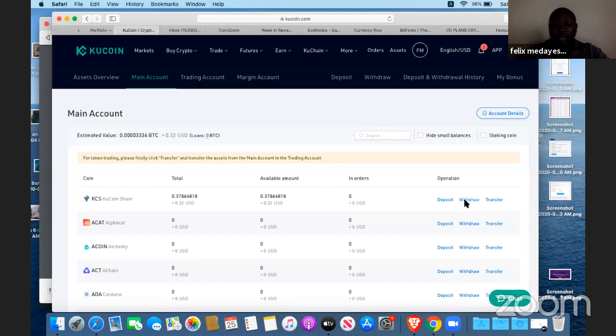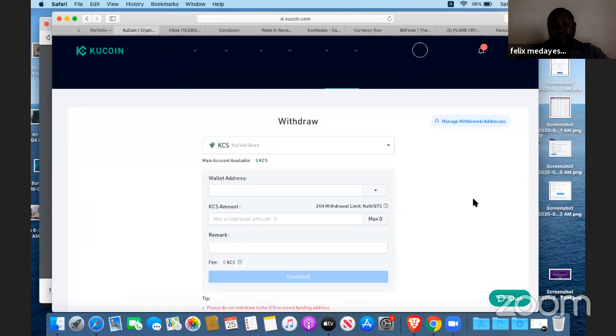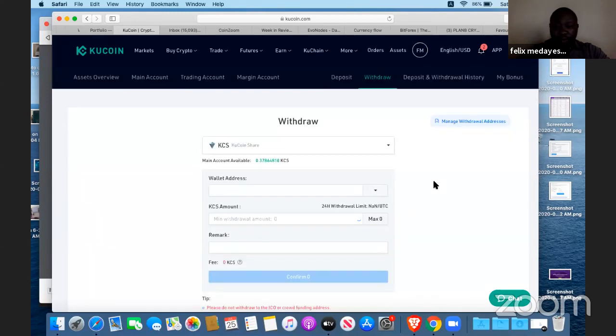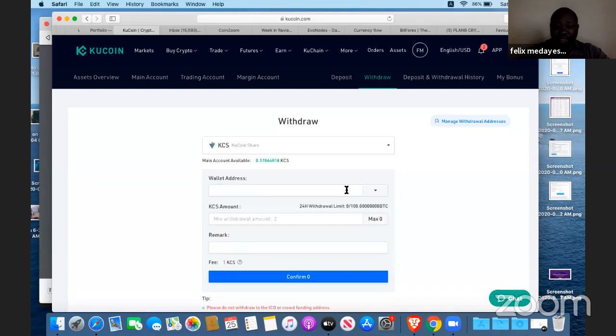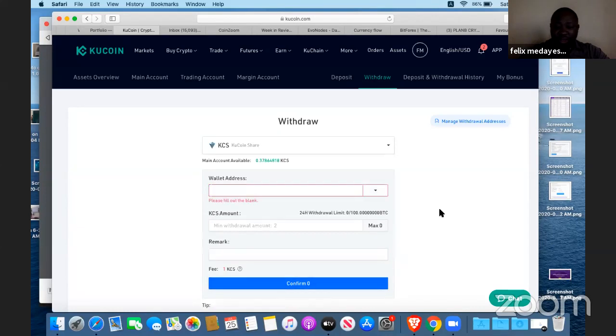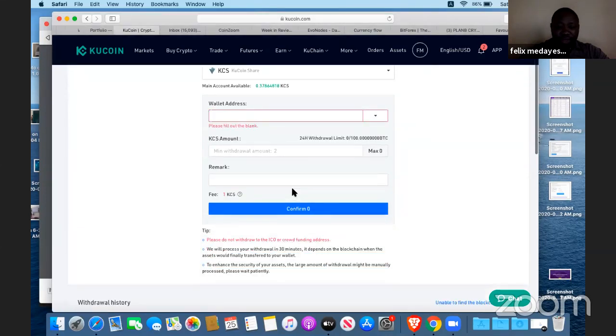Okay. So let's say I want to withdraw a coin. Just click on withdraw. So there you go. You go and copy your wallet. You've got to copy the wallet address. So I'm withdrawing. Let's say click on share. Paste the wallet. How much are you withdrawing?